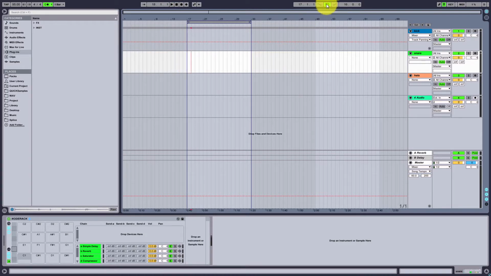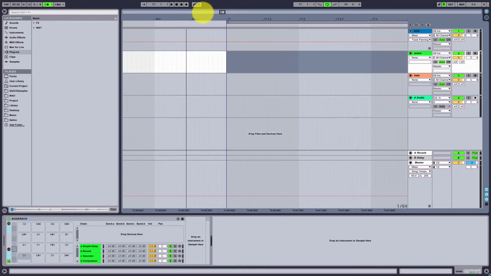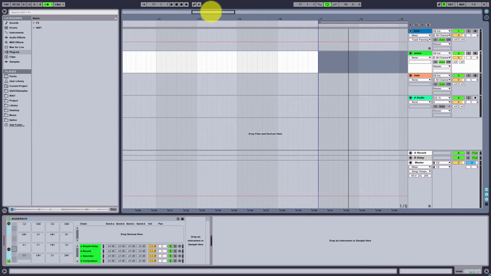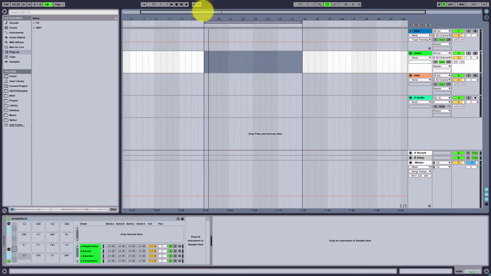Over here you've got your loop selector. Turn it on or off. And you can drag the ends of it to loop just a specific section of your song. This little teeny bar right here is the zoom bar. You'll see it turn to a magnifying glass. Click and drag down to zoom in, drag up to zoom out, and it also moves left and right. Just a quick way to navigate around your tracks.